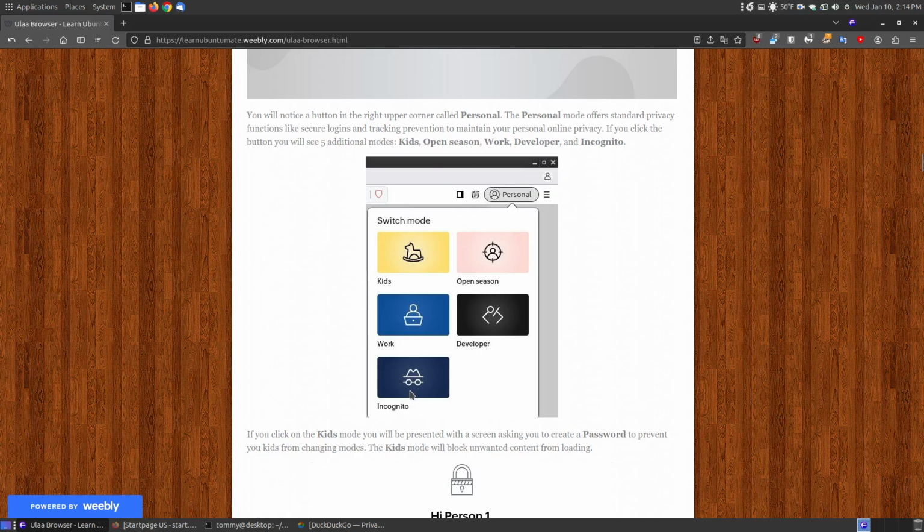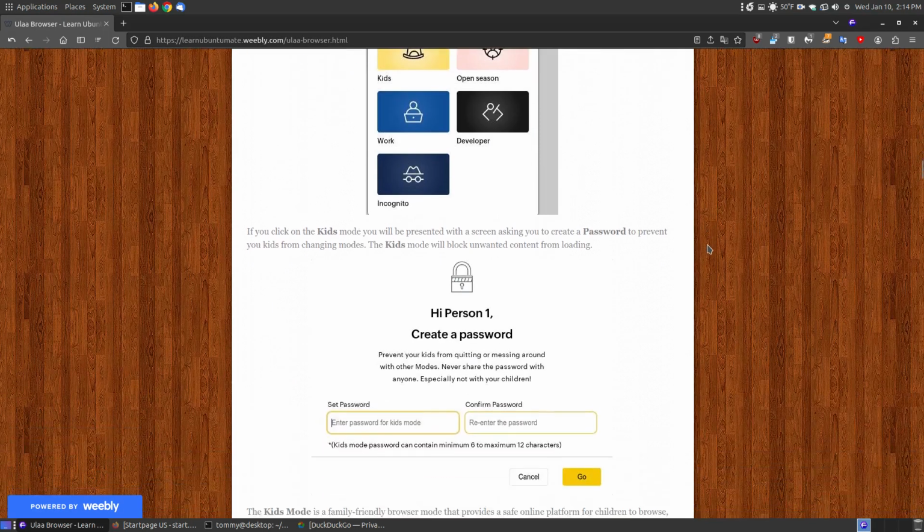And when you go incognito, just like any other browser, it's not going to let you see the links that are on your personal and work. Everything is more private there.